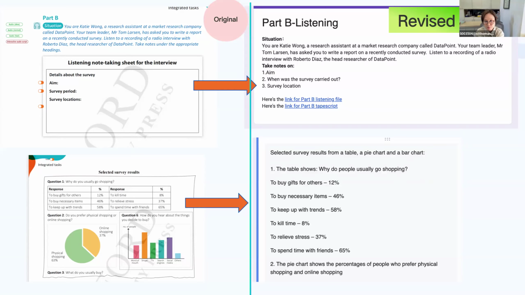So the structure is like the task title, the context, and the numbered list of questions. The audio is presented as a link with short explanations such as part A listening or part B listening. Click here to listen to the radio, or listen to the audio. And I also provide a transcript for the listening file. So the screen reader user can access the data in charts and tables through the text. And the students without printers or with handwriting difficulties can still complete and submit their work digitally.